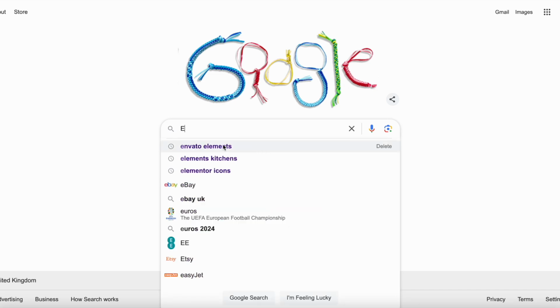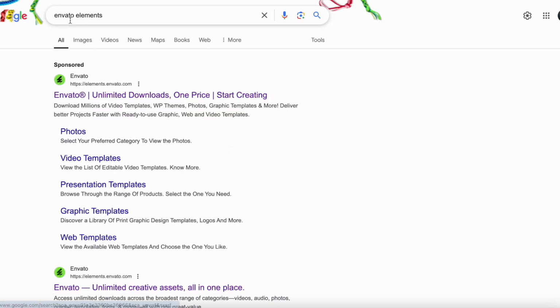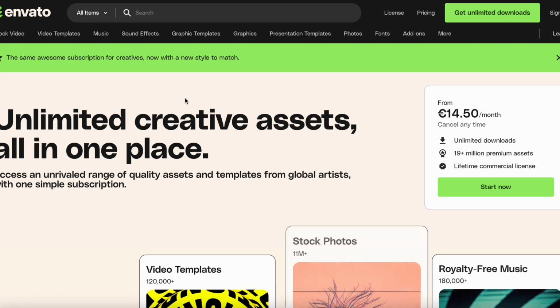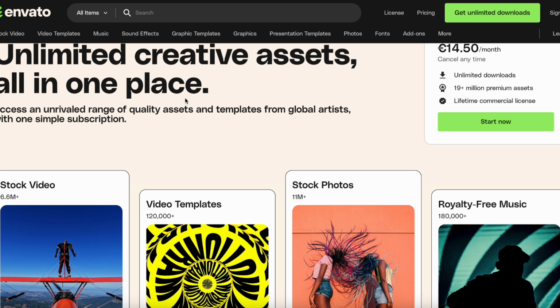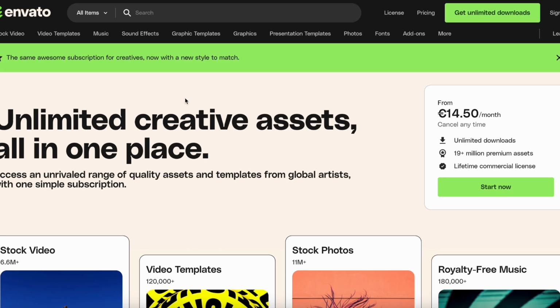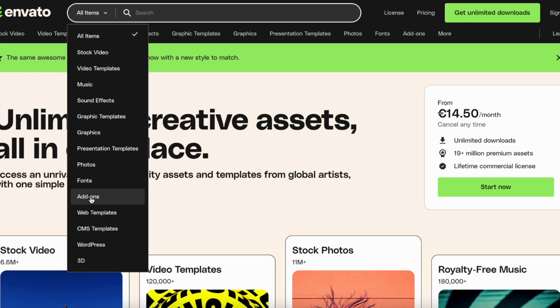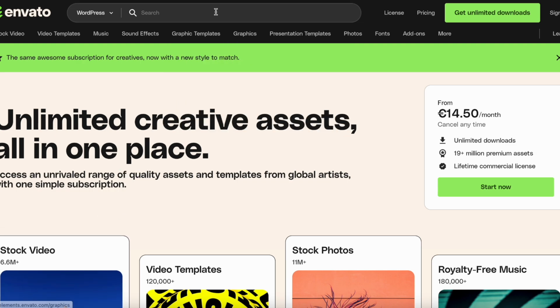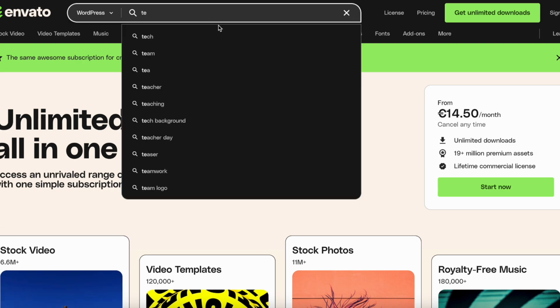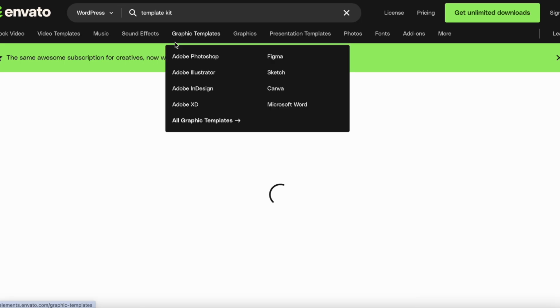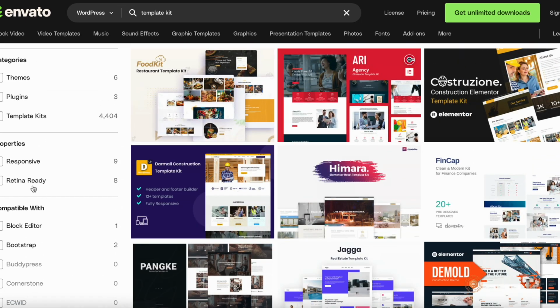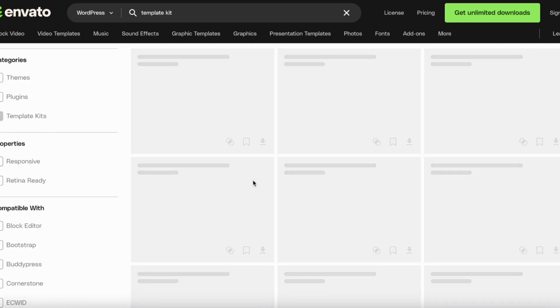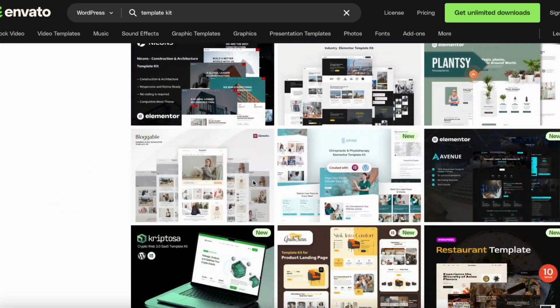Now let's talk about the magic plugin that will save you hours of work, Envato Elements. Envato Elements provides a vast library of pre-designed templates that make website building faster and easier. Head over to the Envato Elements website, navigate to All Items, select WordPress, and search for the template kits. You will find hundreds of pre-designed website kits. While many are premium, don't worry, there are plenty of free ones to choose from, and they are just as professional.